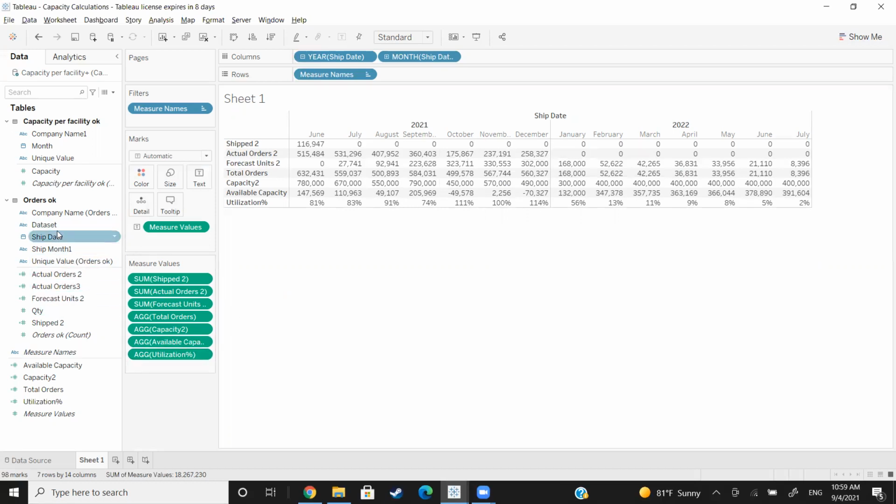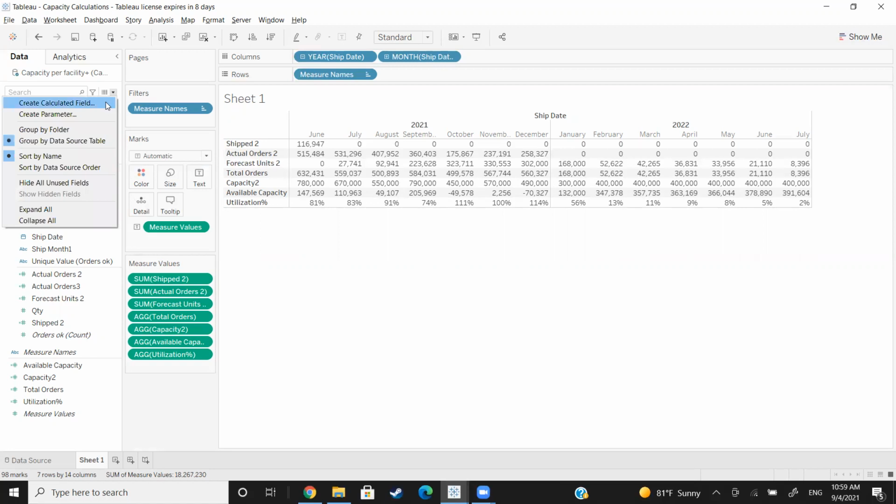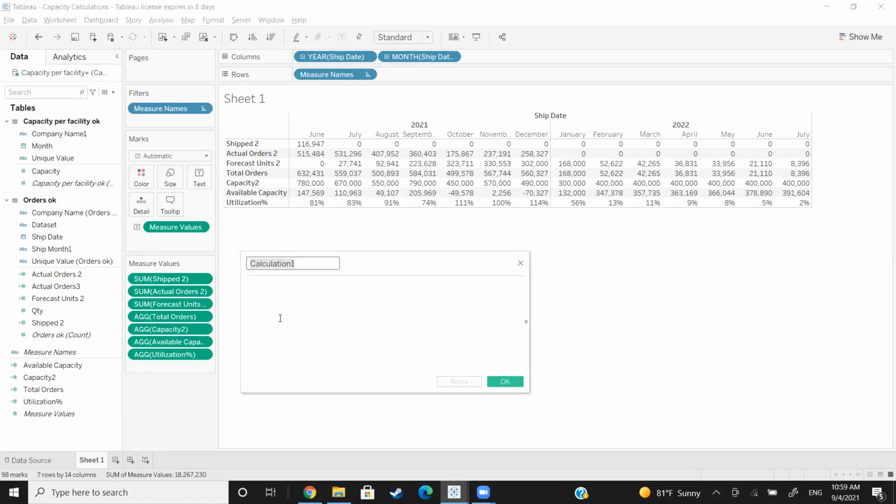Later on, maybe we can also add a conditional formatting to color the months that are over capacity. To do that, we need to identify the difference between more than 100% and less than 100%. So we need to create a measure, a calculated field.